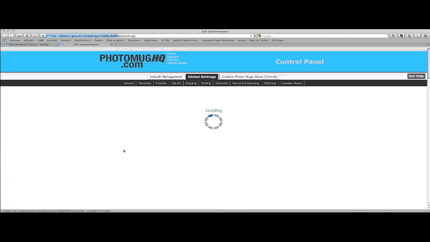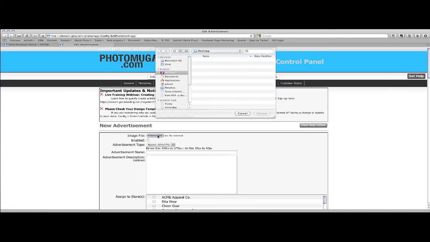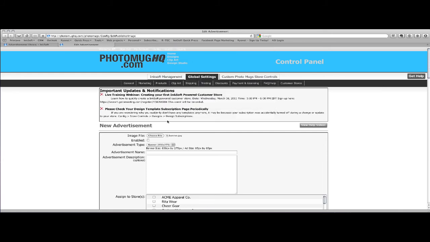And now we're going to have the steps to integrate this advertisement. So let's go to the desktop here, and let's go ahead and choose our banner ad. And let's enable this so it's active and live. I'm going to go ahead and name this. We'll name this Photo Mug. And I'll enter in that data.